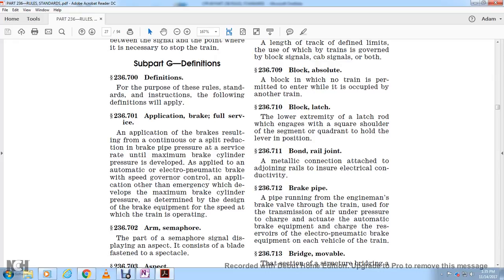236.701. Application, brake, full service. Application of the brake resulting from a continuous service reduction of the brake pipe pressure, carried until maximum brake cylinder pressure is developed, as applied with the automatic electro-pneumatic brake with speed governor control. Application other than emergency to develop the maximum brake cylinder pressure, the determinant of the design of the brake equipment, the speed at which the train is operating.